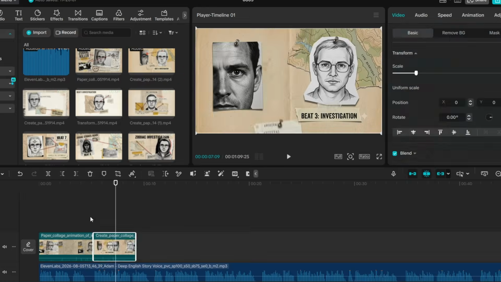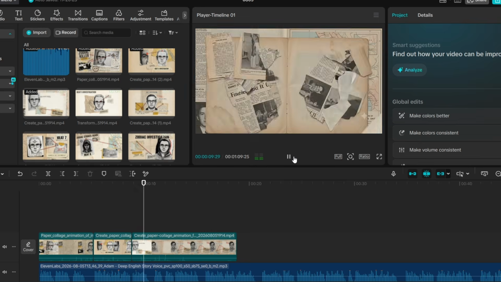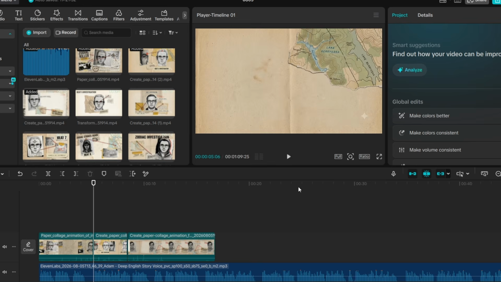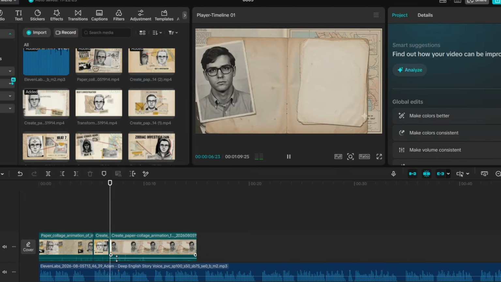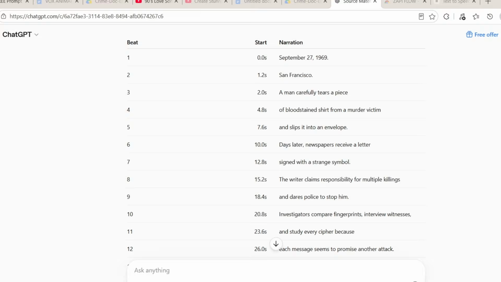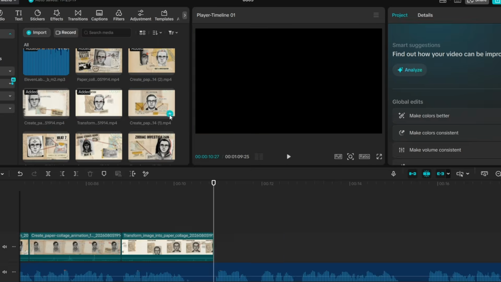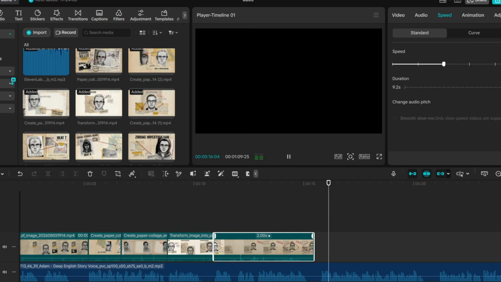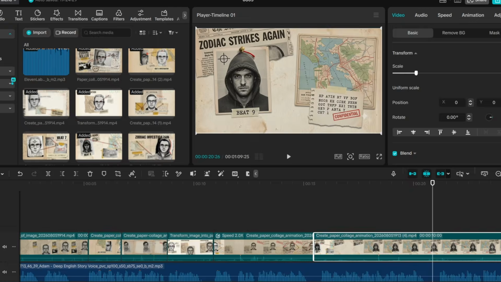Go back to ChatGPT and open the script beats that were generated when we typed "proceed." As you can see, every sentence has been separated into individual lines. These lines act as editing markers, making it incredibly easy to know exactly when each visual should appear. Simply match every line of the script with its corresponding video clip.